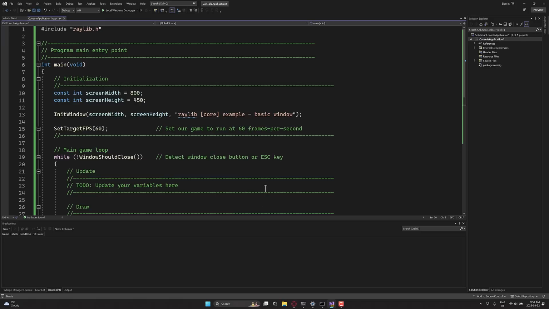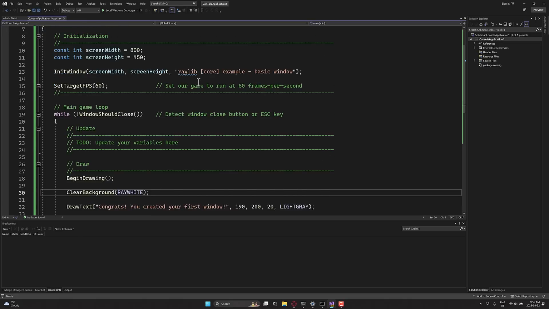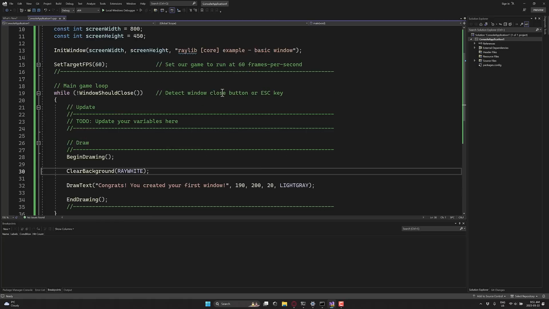So what we're looking at here right now is the preview release of Visual Studio. It was just released about half a week back. And what I'm showing you is some C++ code. This is a little simple raylib example, and I'm going to show you a change that has happened to debugging.